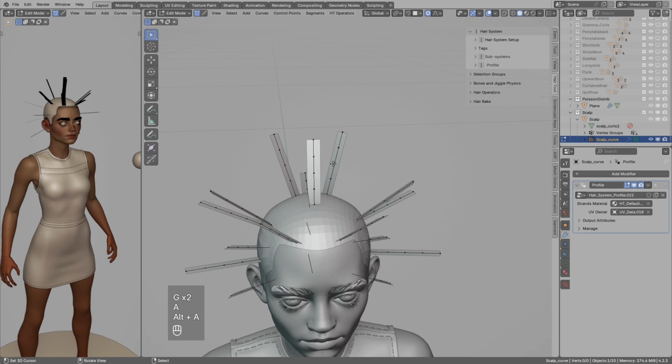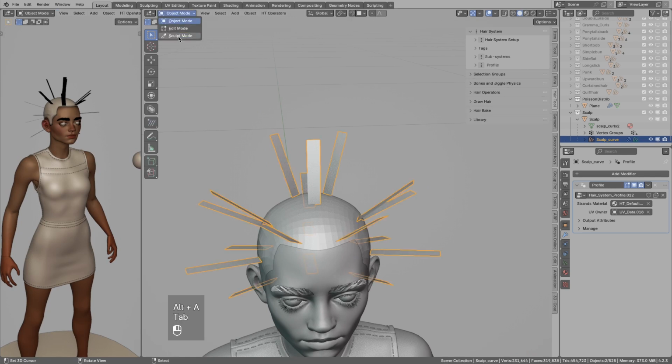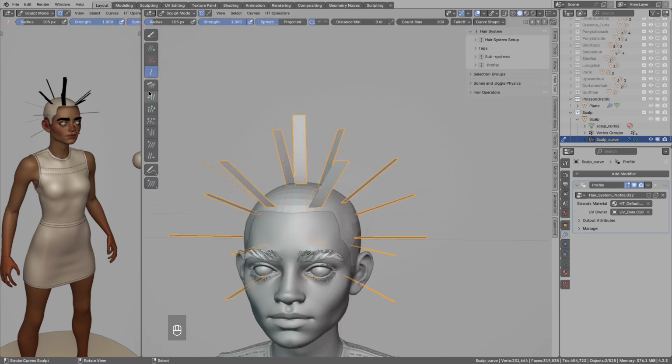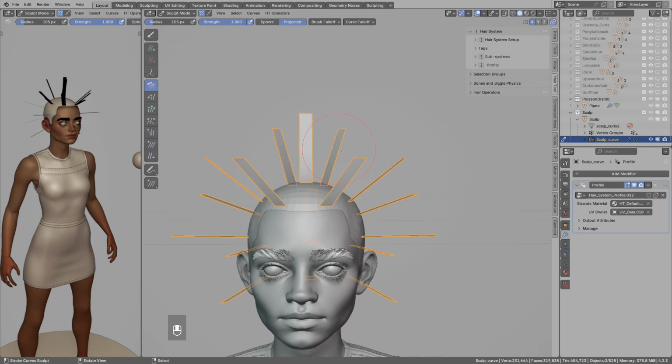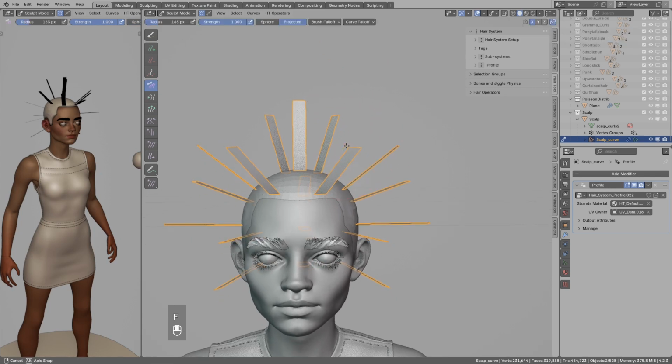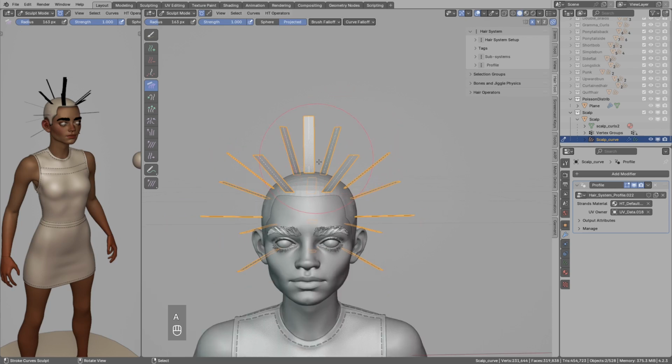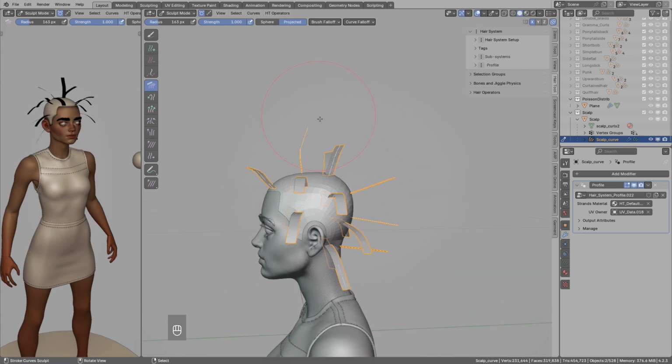So the idea is that we can go now to sculpt mode and comb the hair strands. I will select the comb brush with the projected method, with mirror, with the collision to the scalp mesh. Just in case, you may press A to select all the strands, because if the strands are not selected, then you won't be able to comb them.